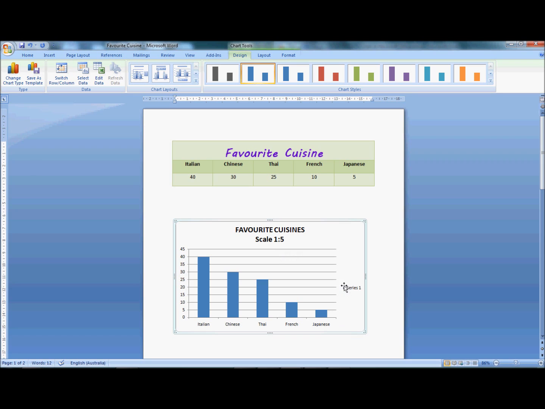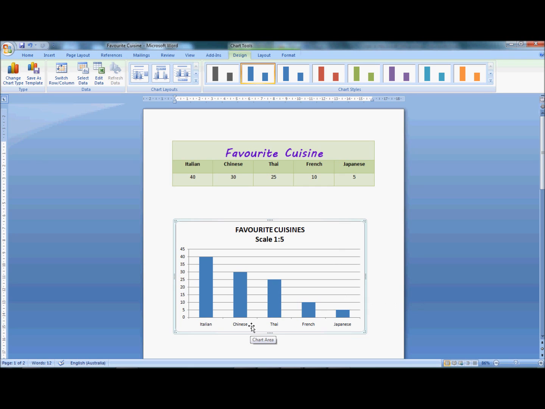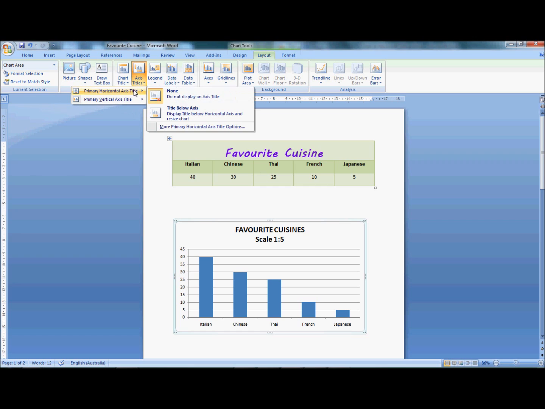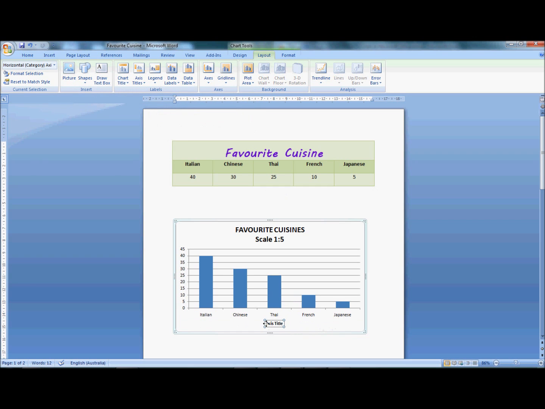The next thing we're going to do is we no longer need this, so we just click on that box and press delete. A graph is like a story and you need to keep your readers informed. So what we're going to do is we're going to actually label both the horizontal and vertical axes. To do this, you need to go up to your Chart Tools section and click on Layout. Select Axis Titles, and we'll do the horizontal one first. There's only one option. Click on that, select, and type in Cuisines.